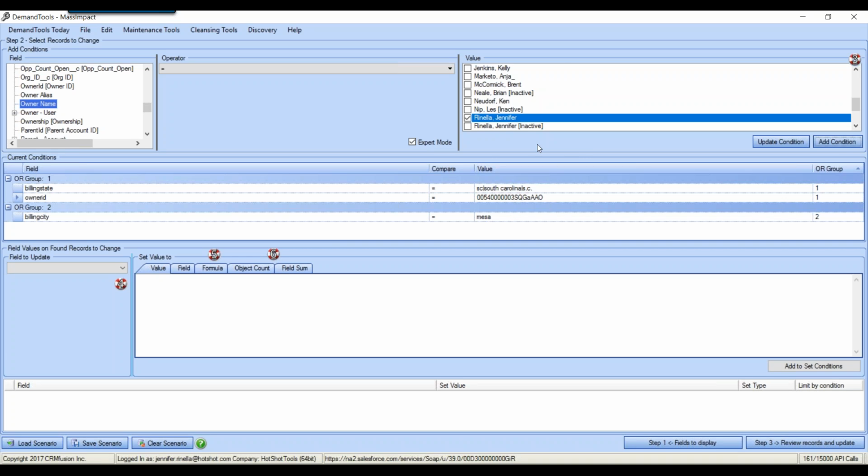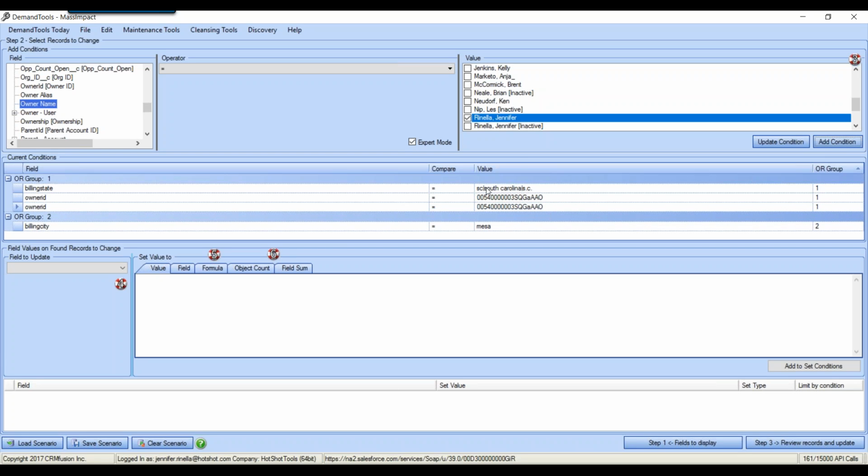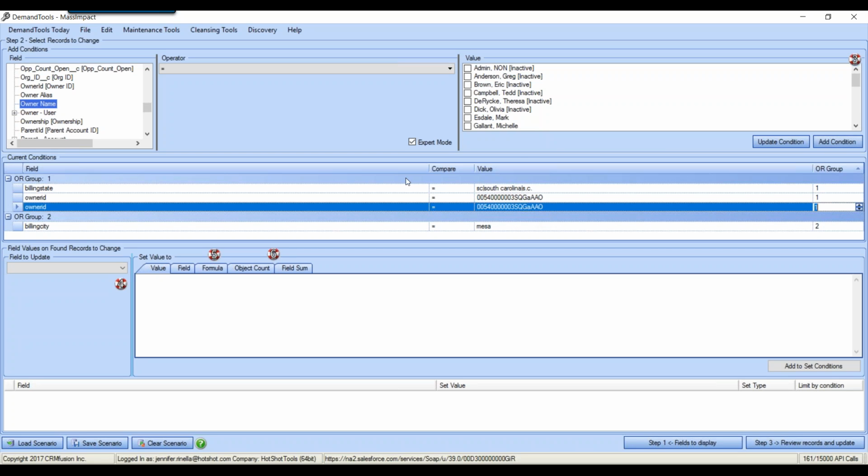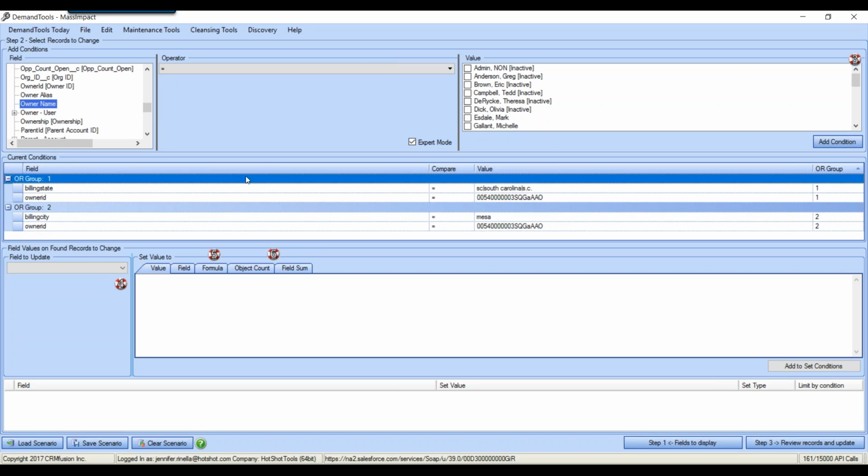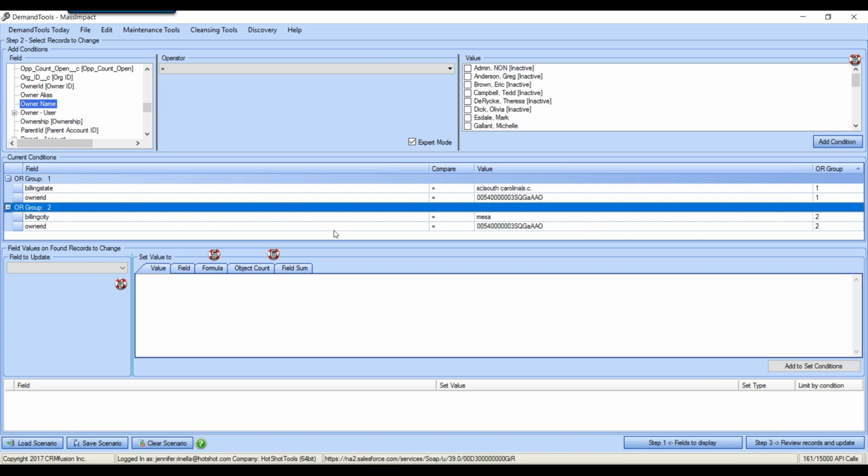So to do that, I simply go over here to the right and add the condition a second time. Not update, but add. You'll notice it put it into OR group 1 by default. I'm going to click on one of the owners, type 2 and enter. And now I have my two OR groups. OR group 1 here, OR group 2 here. In Salesforce, that'll look like left paren, 1 or 2, right paren, and 3.